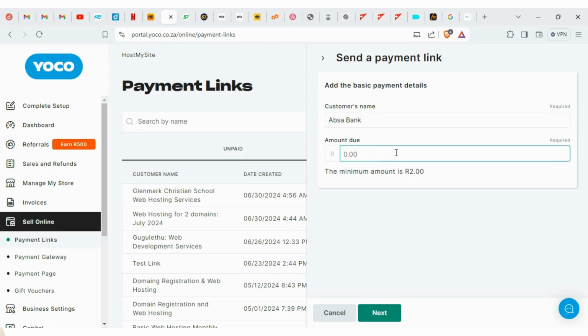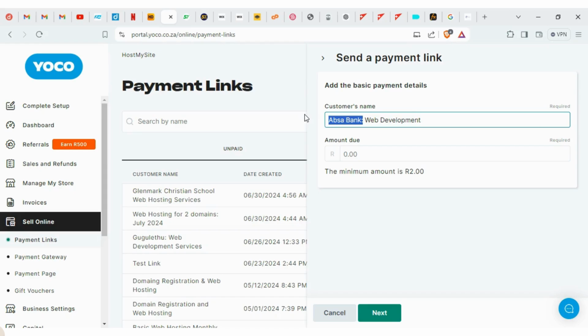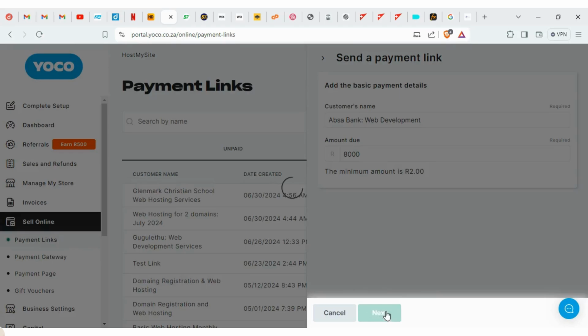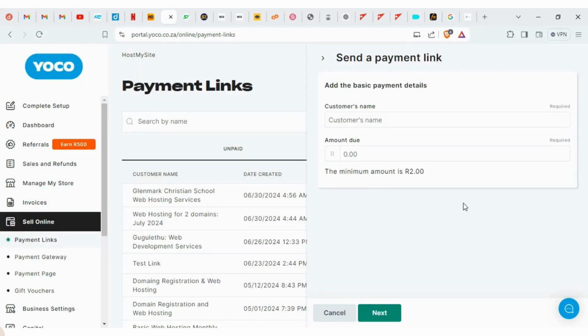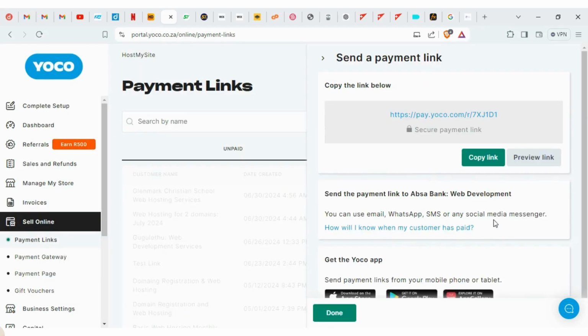You may also want to include what you charge them for. Let's say web development. I'll leave it that way, and then you put your amount. Let's say it's 8,000. That's the amount, and then from there you say next, and it creates the link. So every time somebody clicks the link, this is basically what they will get.